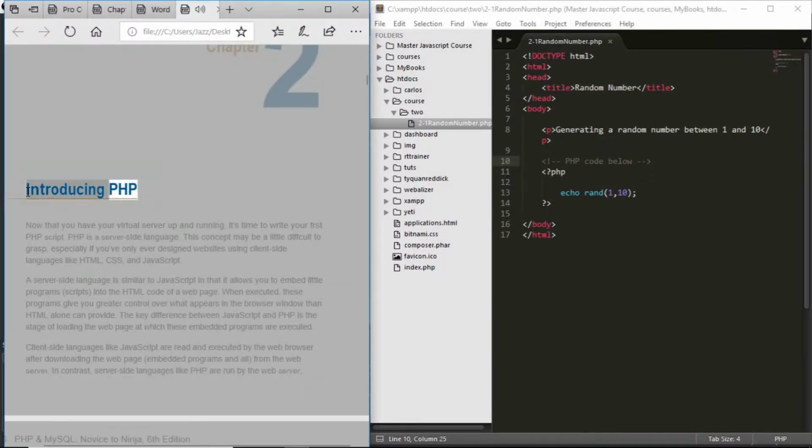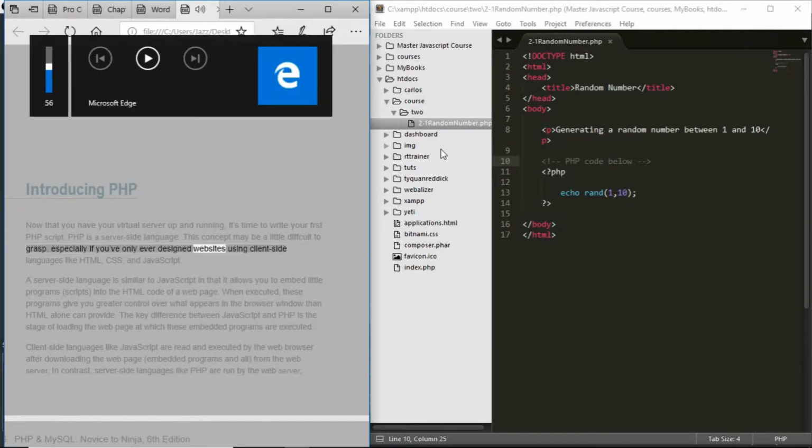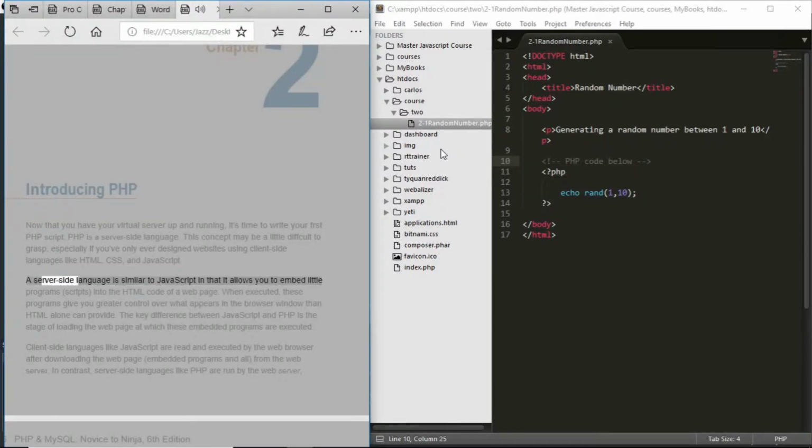Chapter: Introducing PHP. Now that you have your virtual server up and running, it's time to write your first PHP script. PHP is a server-side language. This concept may be a little difficult to grasp, especially if you've only ever designed websites using client-side languages like HTML, CSS, and JavaScript. A server-side language is similar to JavaScript in that it allows you to embed little programs, scripts, into the HTML code of a web page.